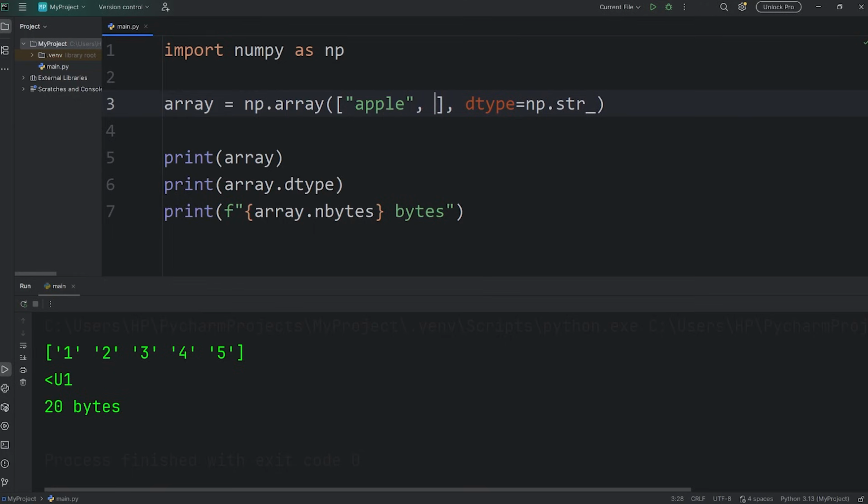Apple, orange, banana. For the data type of my fixed length Unicode string, the number of characters allowed is 6. It's based on which element uses the most amount of characters, which would be banana. Well, I guess orange has 6 characters too. But apple only has 5.